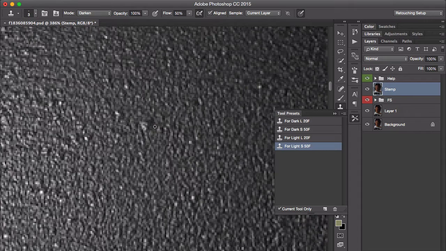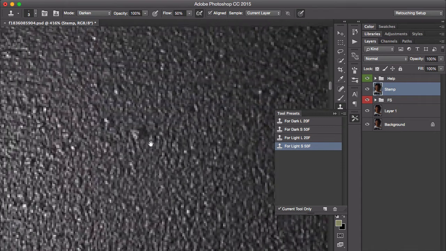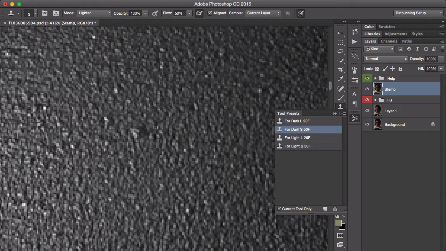So first I need to do this dark point here. Let me choose my small for dark, copy the sample from here, and let me paint it. Alright, I'm moving very fast because I have my Wacom. I'm using a graphics tablet.